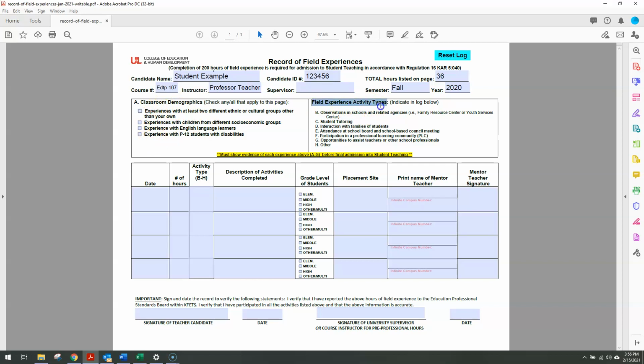And this box over here, Field Experience Activity Types, just tells you what different letters mean. So down here, you're going to have to write down the activity type of your field experience. It is important to remember that you need to have at least one of every type of experience in order to get into student teaching. So let me clarify. You do not need one of every type on each page, but in total. So of your 200 total hours, you need to have at least one type of B, one C, one D, one E, one F, one G, and one H.